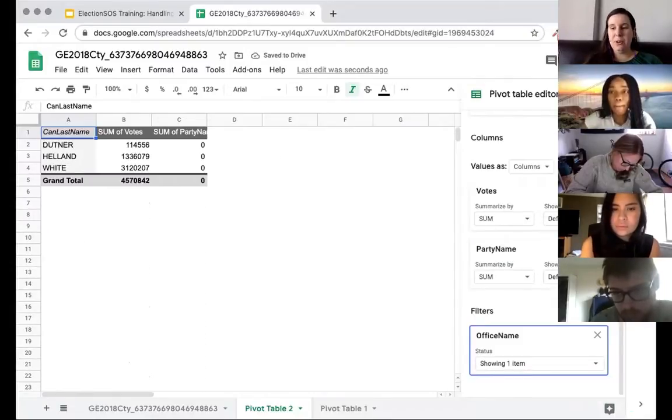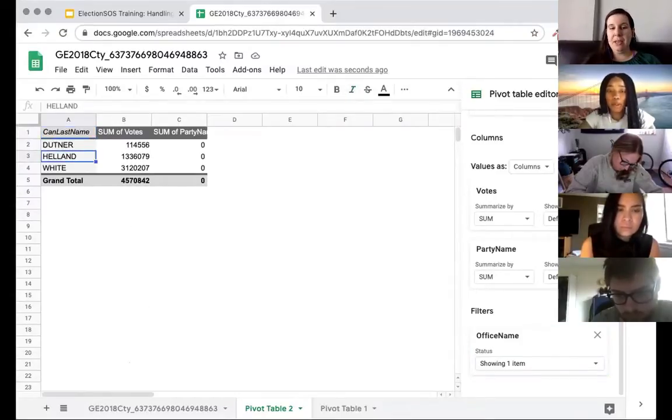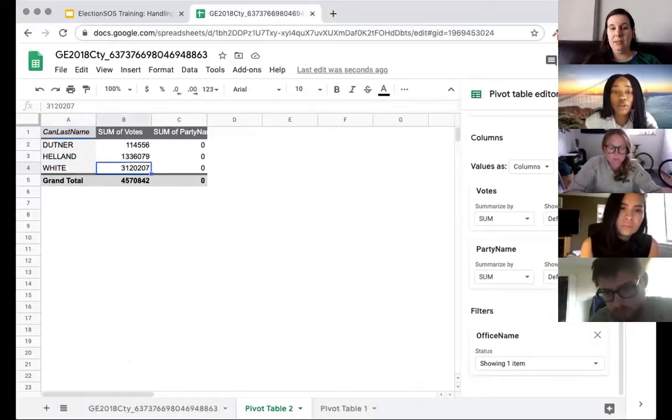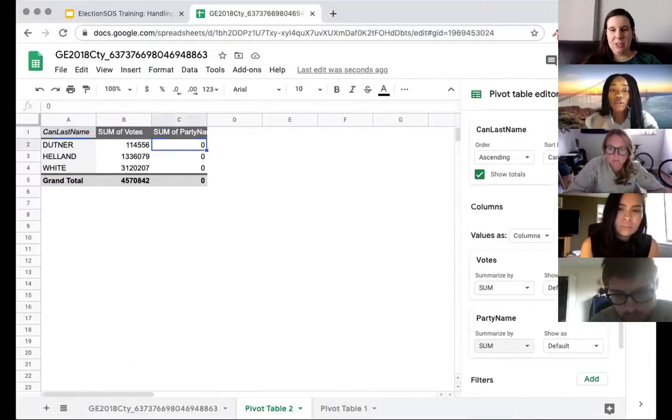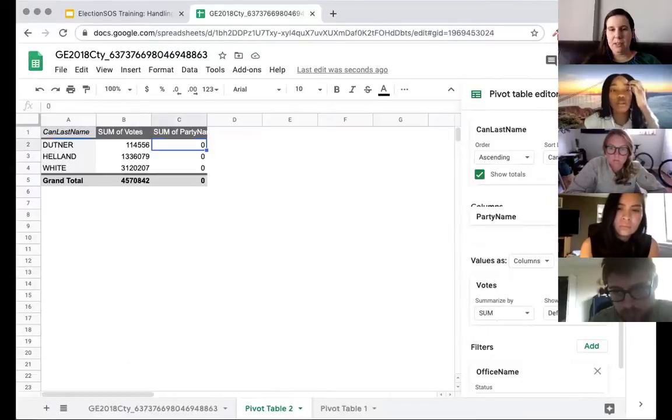Okay, so now this has sorted it down, so it's just showing me what were the last names of candidates running for the Secretary of State, how many votes did they get, and let's see, I don't want the sum of the party name. I want it to actually show me the party name. Let's see if I move that up into column.